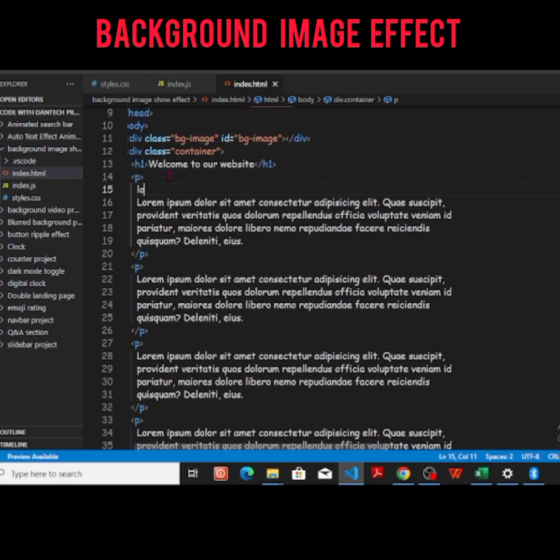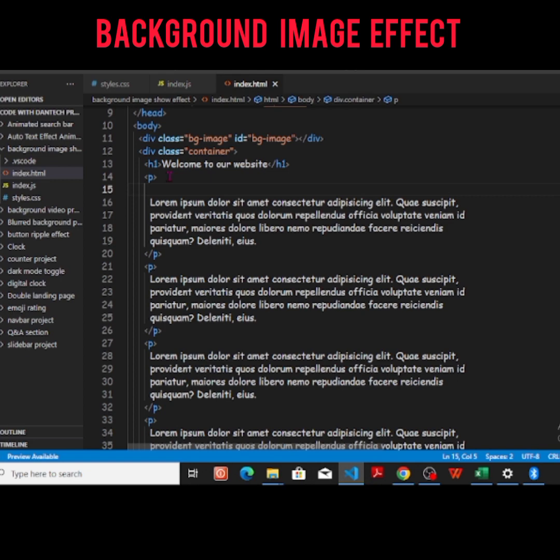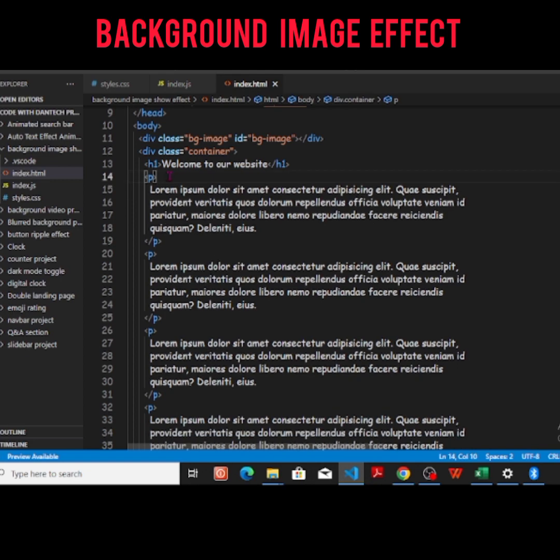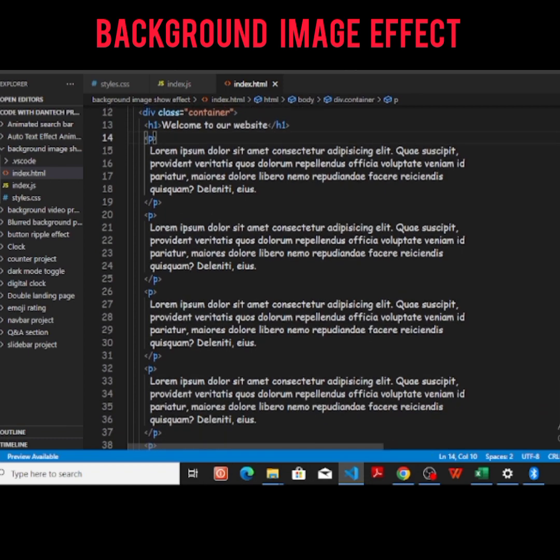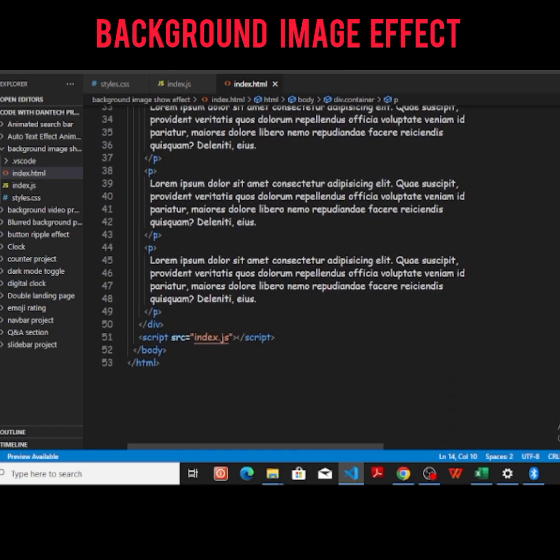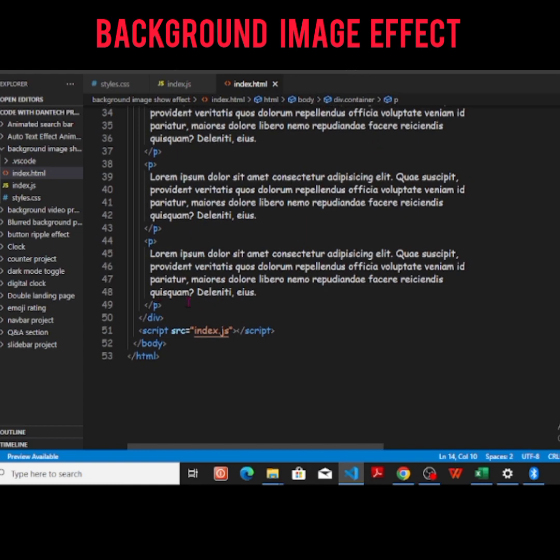Good. After that, we duplicate this dummy text into 1, 2, 3, 4, 5, 6. We duplicate it into six. That's just all we have here on the HTML. We head over to the CSS to style this.